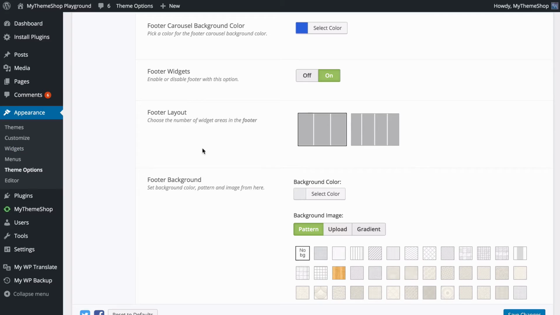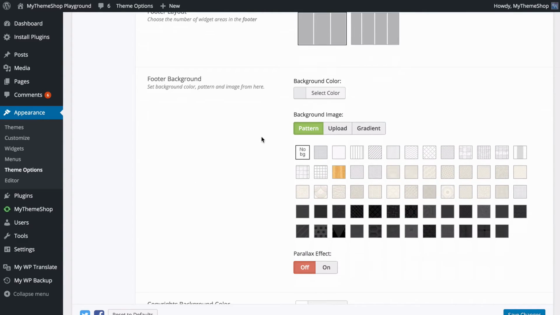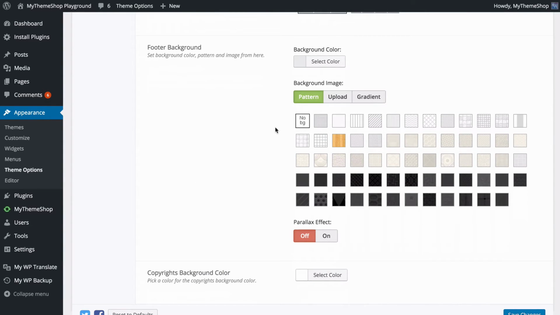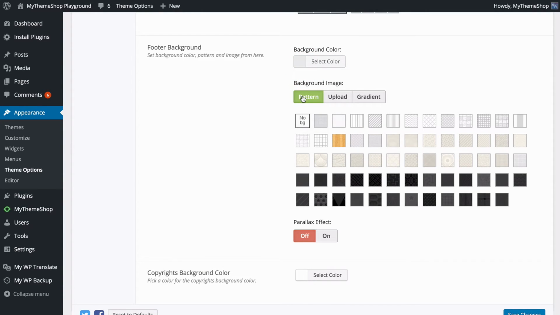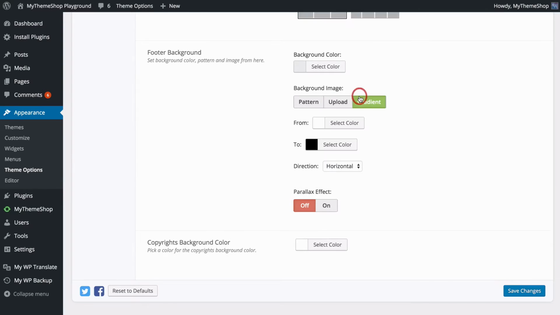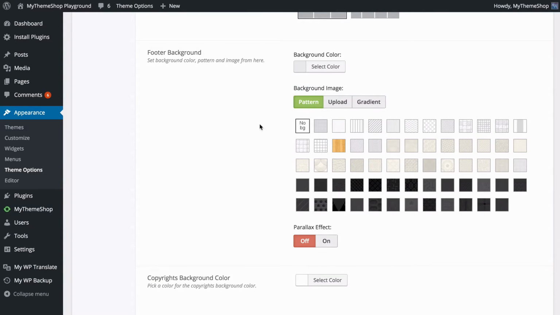We'll come to widgets later on. You can also change the number of widget areas in the footer and choose whether to have 3 or 4. I'm just going to leave this with 3 here. You also have the option to set the footer background. This can be a background color, as we're used to by now, as well as a pattern, an image, or a gradient. I'm just going to leave this with the color.